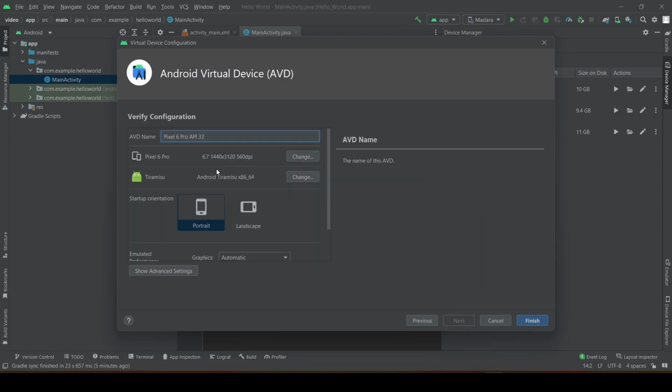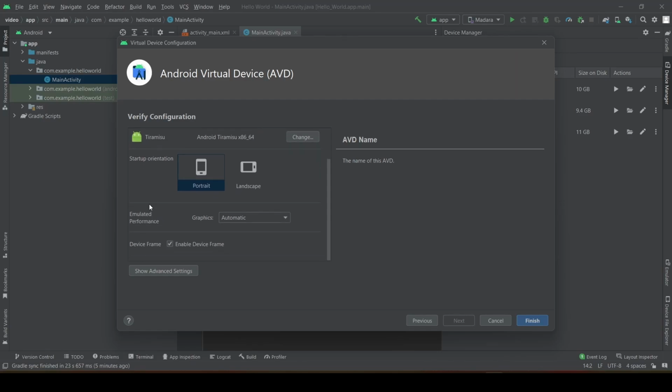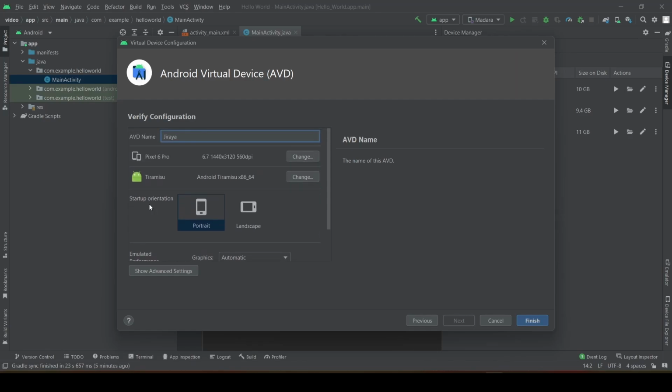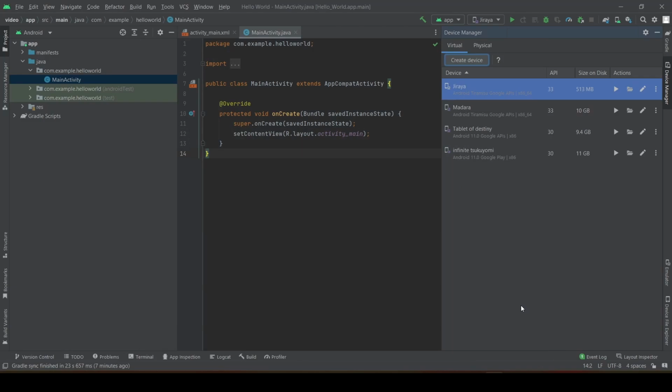And after clicking on this next button, here it will ask for the AVD name. So I will give my AVD name as I am a big fan of Jiraiya, the Toad Sage. So I will name it Jiraiya. Okay, that's good. And you don't have to make any other changes here. You just have to click on this finish button and it will create our AVD.